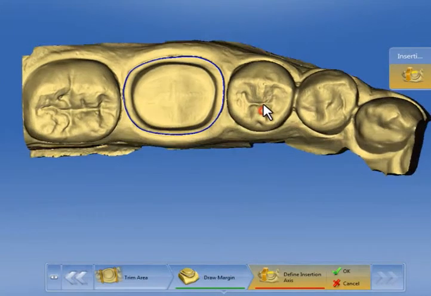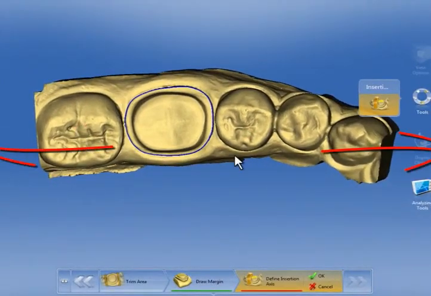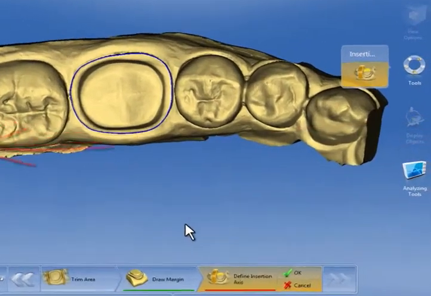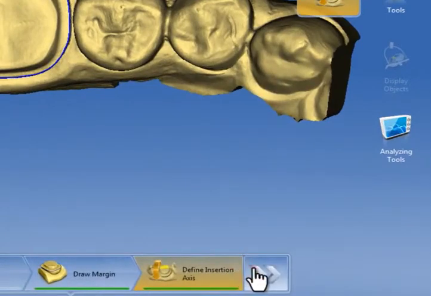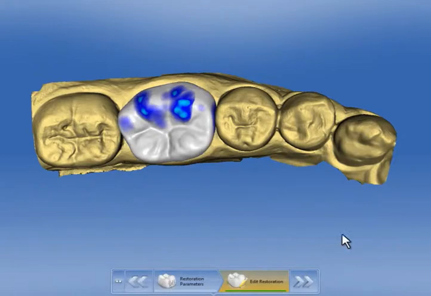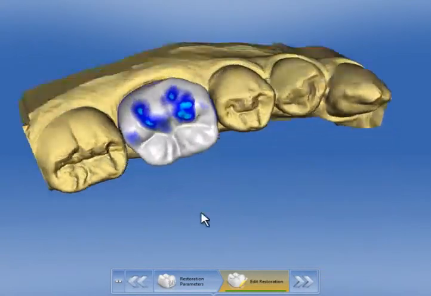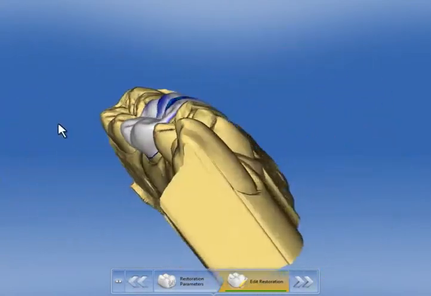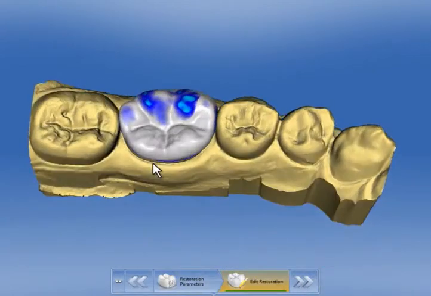Then we define the insertion axis, turning the model so that mesial is on the right and distal on the left. We confirm with OK and click Next. The biogeneric calculation is started. We check the initial proposal. This looks to be very good.